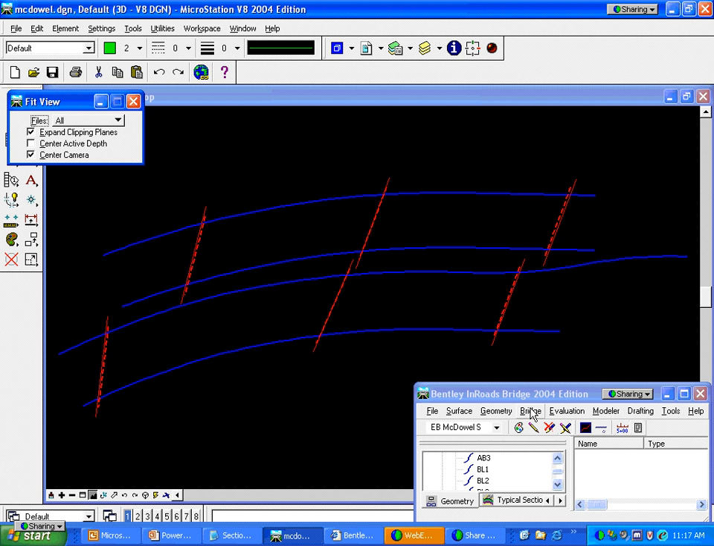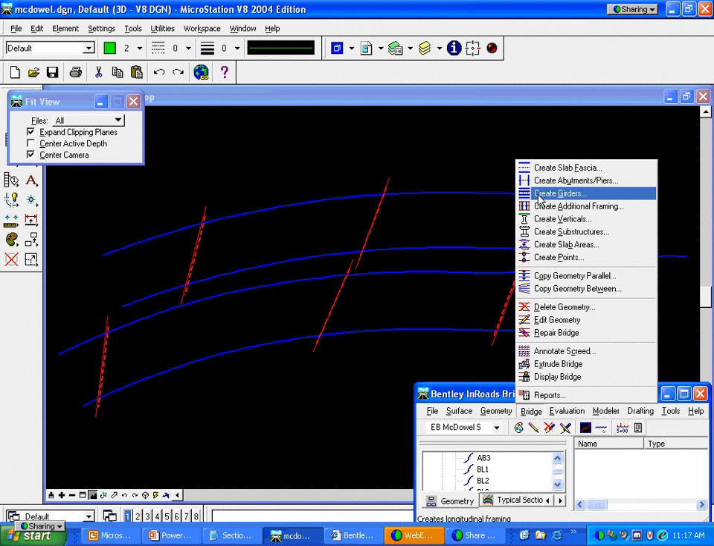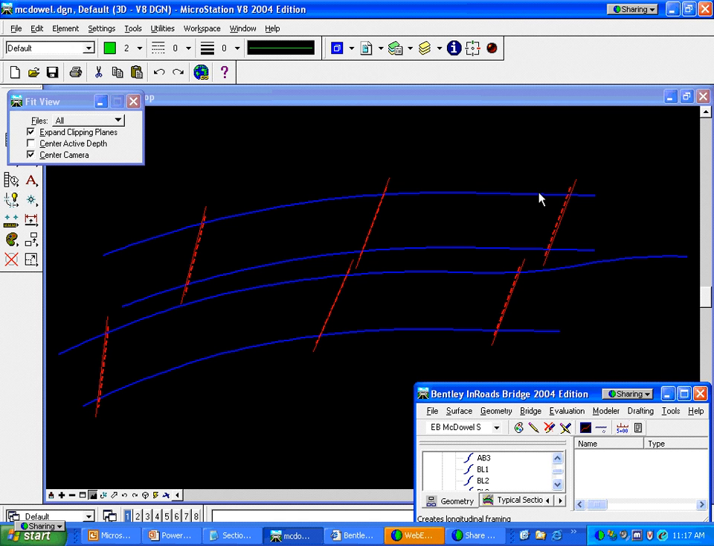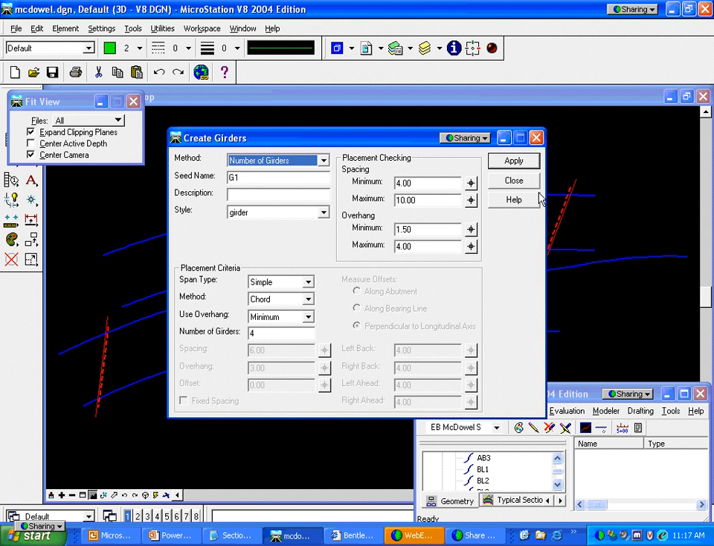Alright, the next step in modeling my bridge is going to be to lay out the girder center lines. So I'll go to Bridge, Create Girders. It's the next one on the menu structure. And this command provides many different ways to lay out your girder center lines. You can lay them out by just the number of girders, looking at the overhang and maximum and minimum spacing.